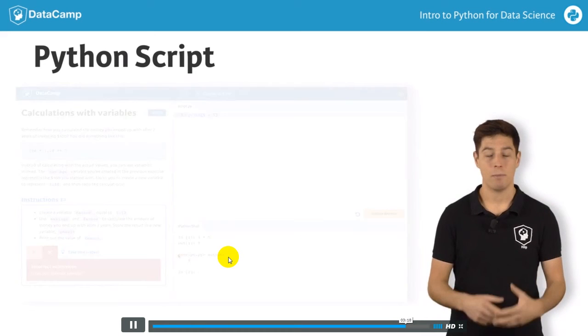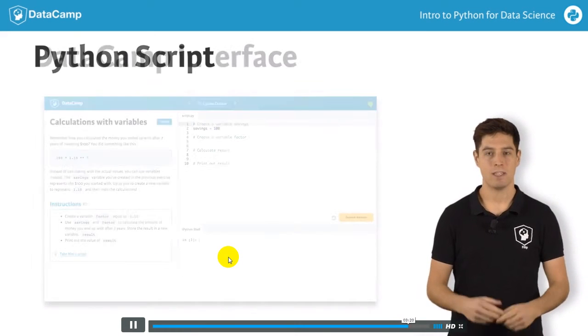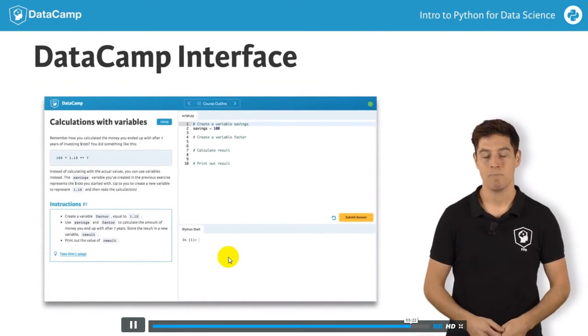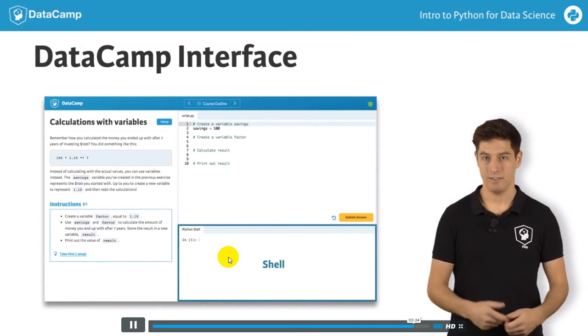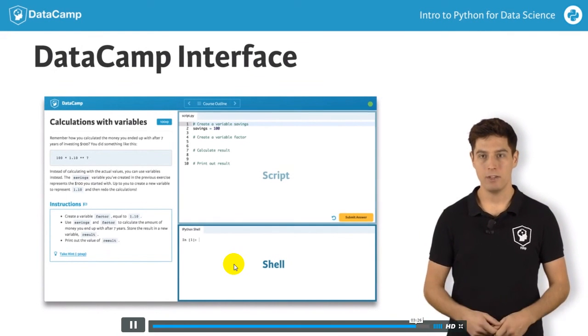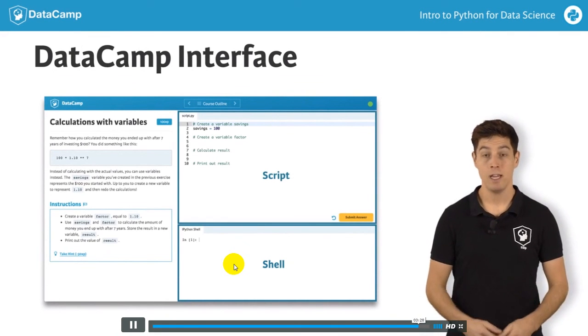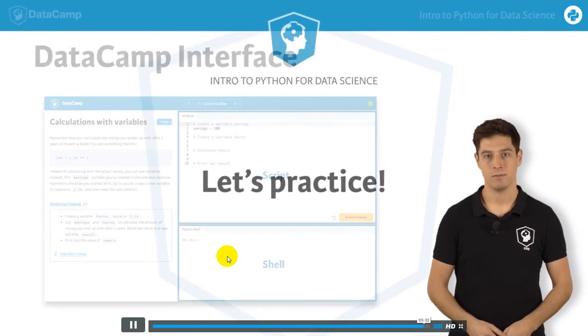Now that you've got an idea about different ways of working with Python, I suggest you head over to the exercises. Use the IPython shell for experimentation and use the Python script editor to code the actual answer. If you click Submit Answer, your script will be executed and checked for correctness. Have fun!